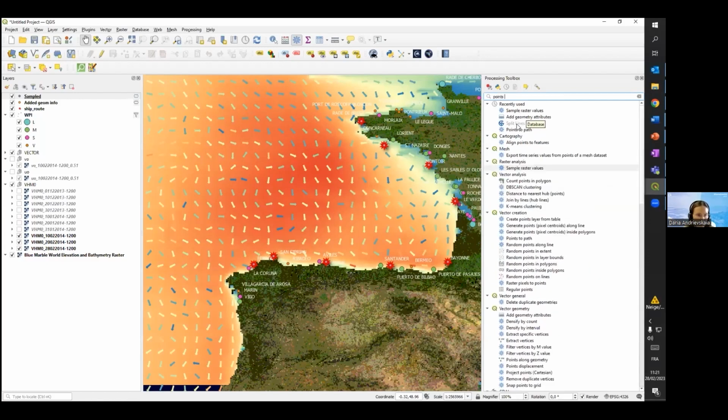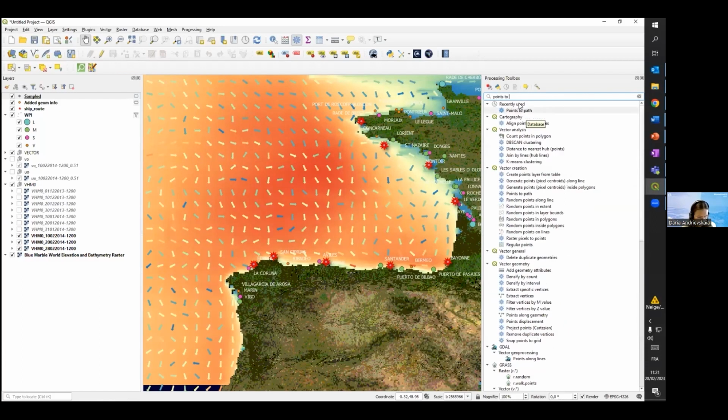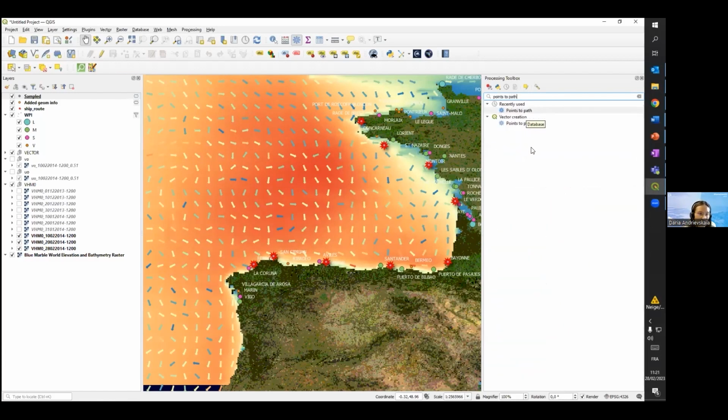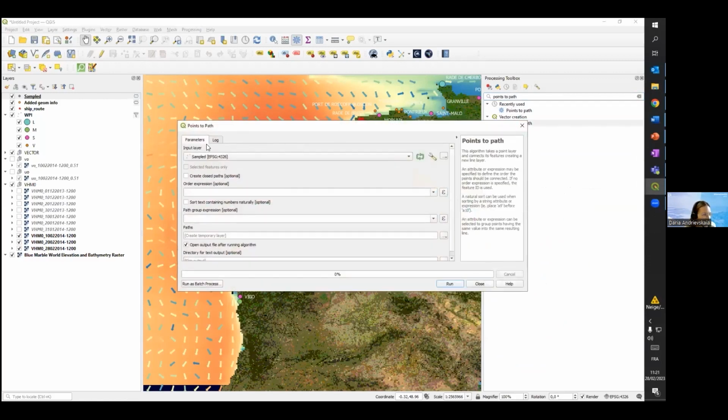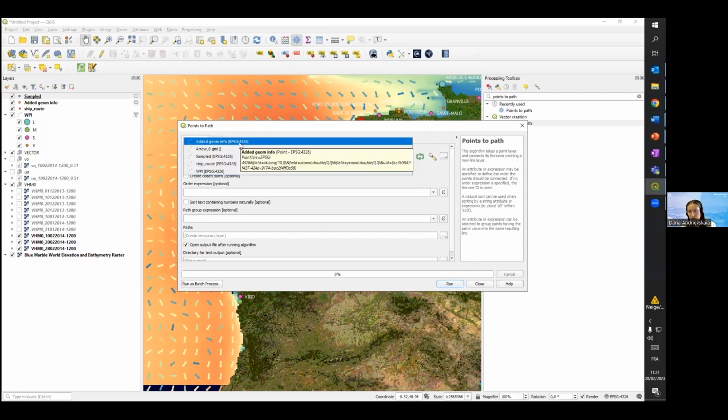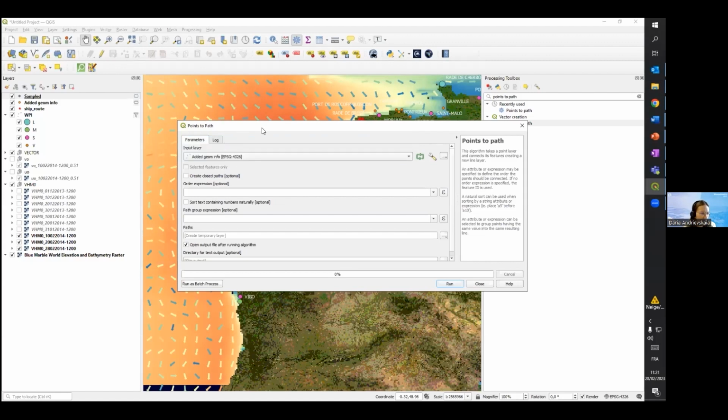Points to path, yeah. So I'll put it more precisely. It's points to path here in vector creation. You double click and then you choose one of the layers. You can see that you can choose only points because, well, it's points to path. What is important here is you should put the layer with geometry info, so with our latitude and longitude, otherwise it's not going to work properly.